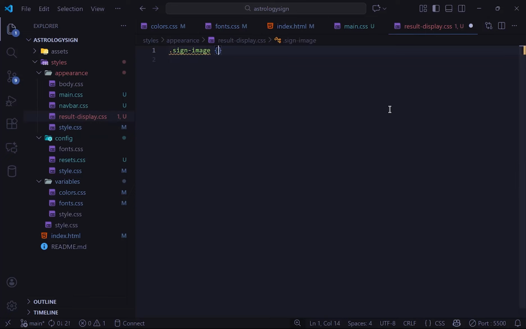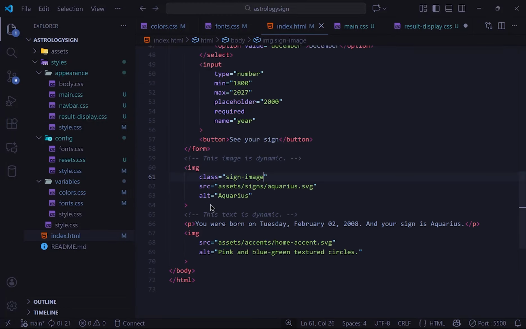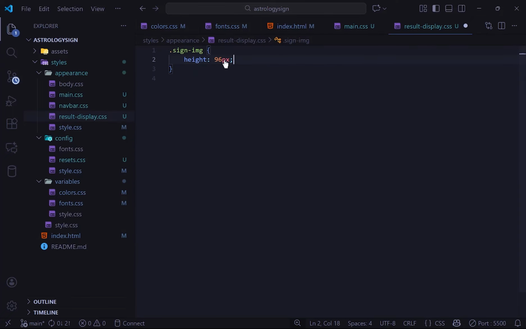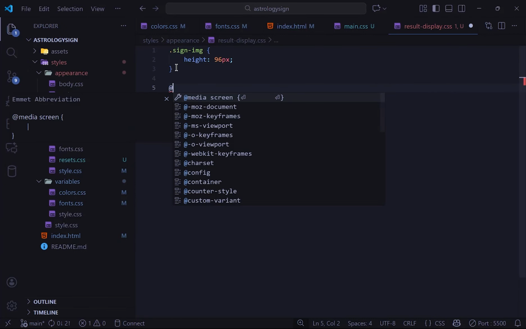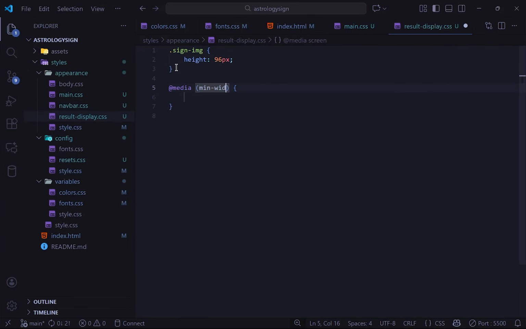And we can say, I'm going to abbreviate this sign img. And you can say height is 96 pixels. And let's go back and apply this abbreviation here, and this should be on the larger screen sizes. So add media main width of 800 pixels. This should be the case.